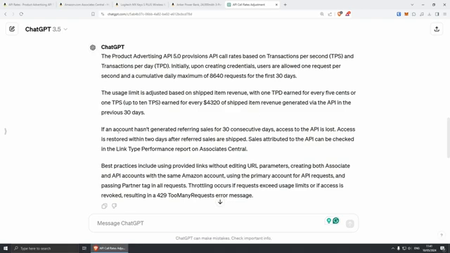If an account hasn't generated referring sales for 30 consecutive days, access to the API is lost. Access is restored within 2 days after referred sales are shipped. Sales attributed to the API can be checked in the link type performance report on Associates Central. That's when you log into your account.